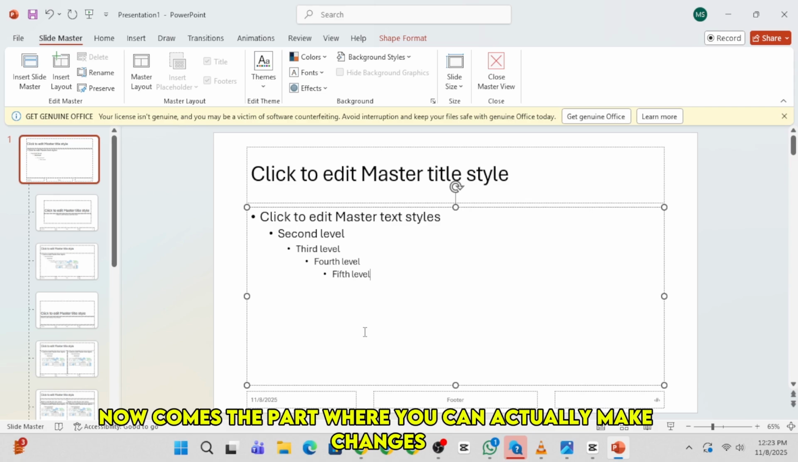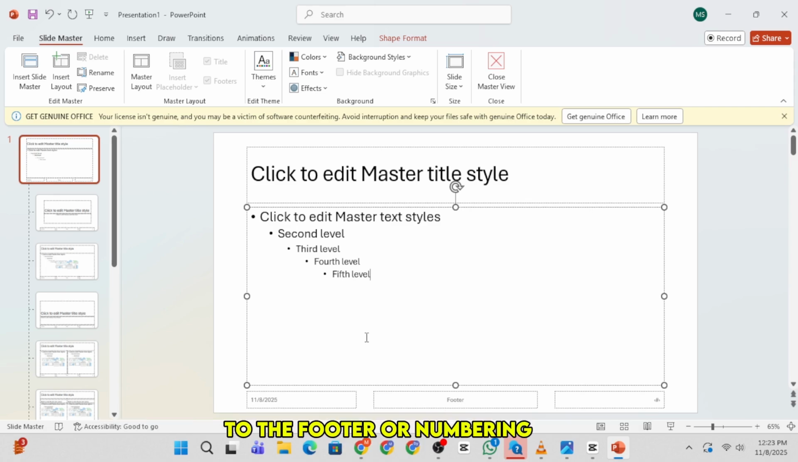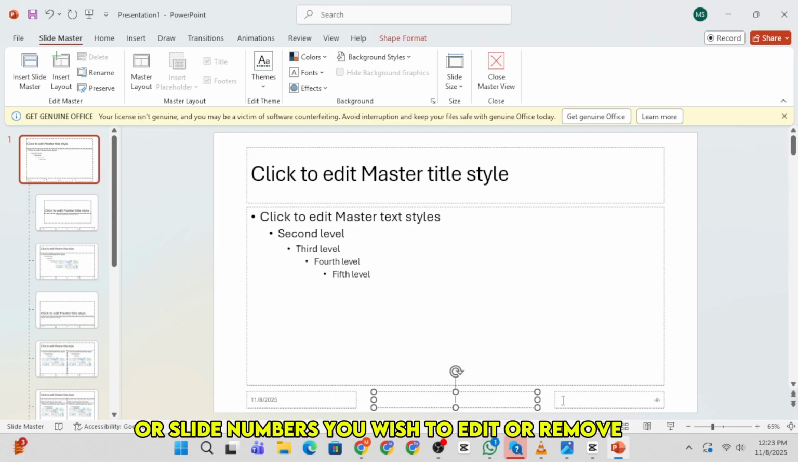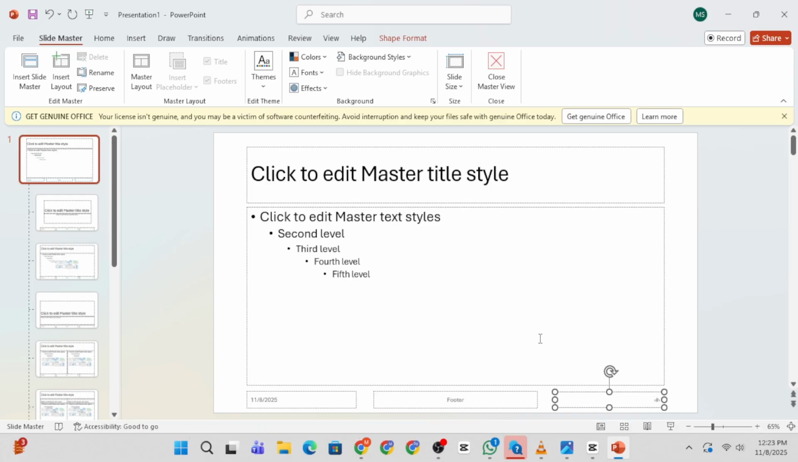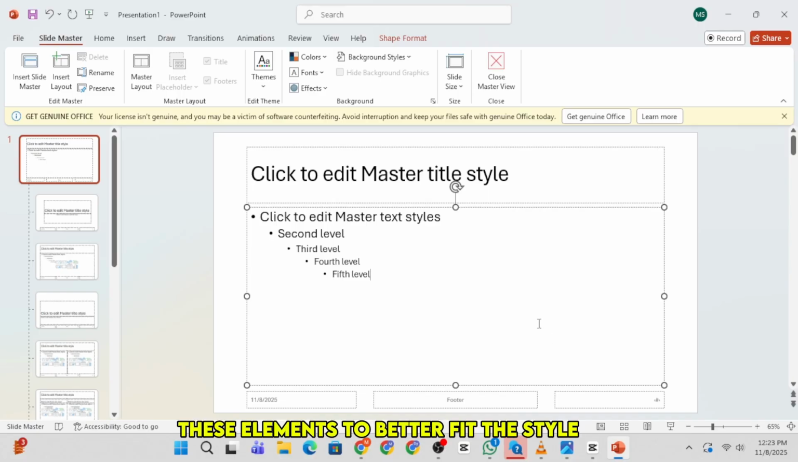Now comes the part where you can actually make changes to the footer or numbering. Find the text boxes or elements that correspond to the footer or slide numbers you wish to edit or remove. Click on them and you'll be able to delete them, move them, or edit the text as necessary. Feel free to customize these elements to better fit the style and requirements of your presentation.